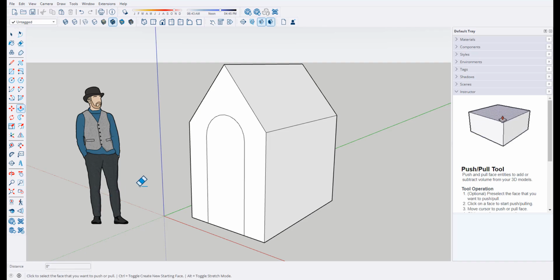So now I'm going to use P for push-pull. And by the way, I'm using the keyboard shortcuts, but if you want to go back over here and grab the tools from over here, that's fine. In other words, my hand's still on my cursor. I don't have to take it off to touch the keyboard. So it's really very convenient.